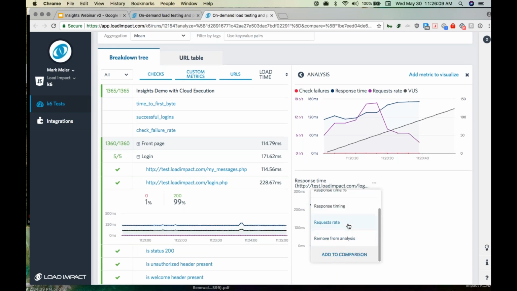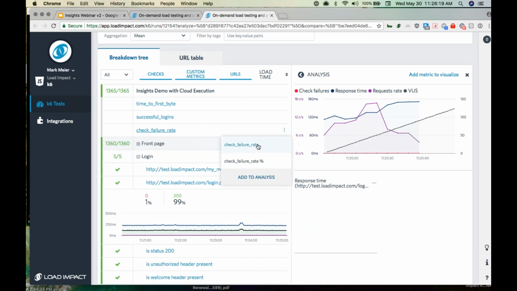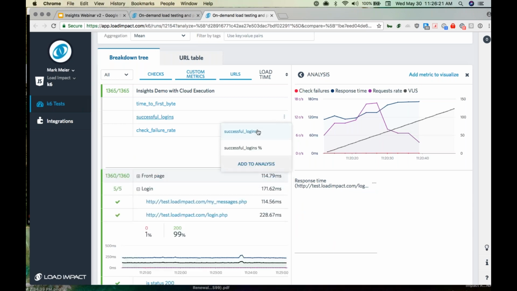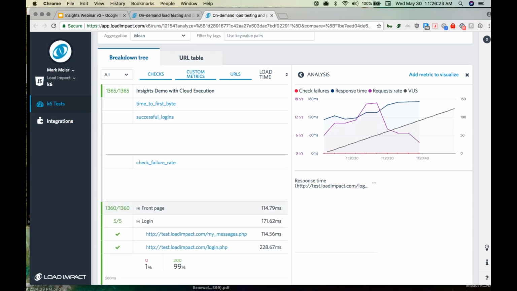We can also add request rate and things like that into there. We can also add into our analysis the information about our checks, or our custom metrics rather. So basically all the data that you have here is available for you to dig into and correlate, so you can help determine where those performance problems exist so you can get to them faster.